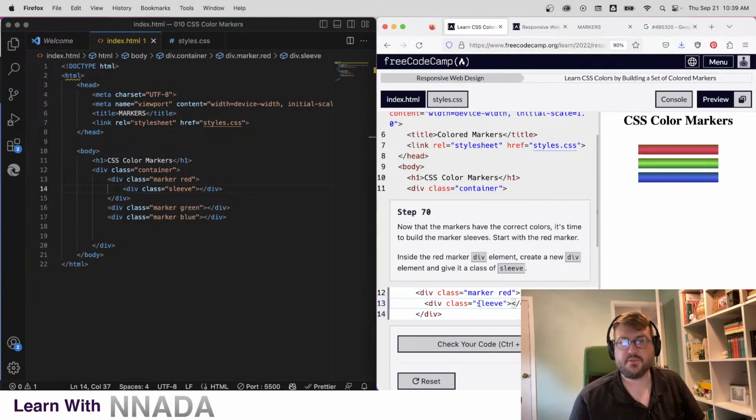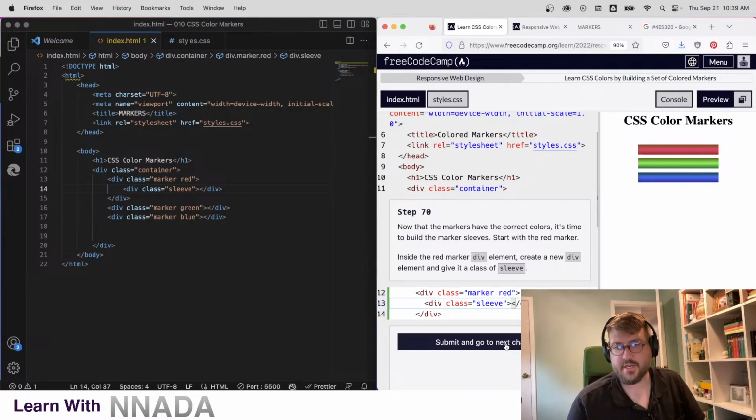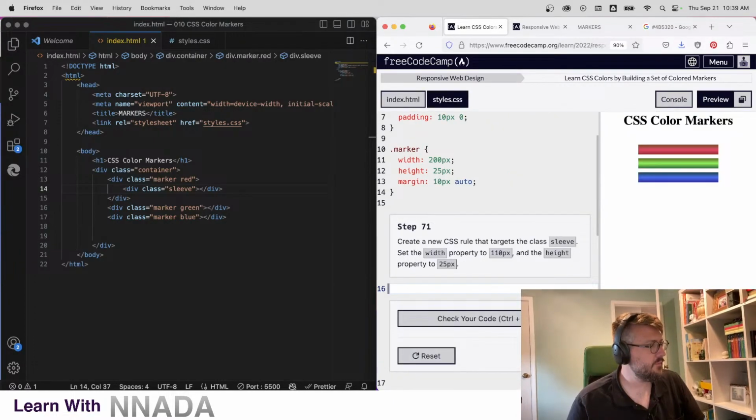Div class equals quotation, sleeve, quotation, closing, triangle. That's not what it's called. Opening angle bracket. There it is. Let's check it. Got it. Nice. Okay.